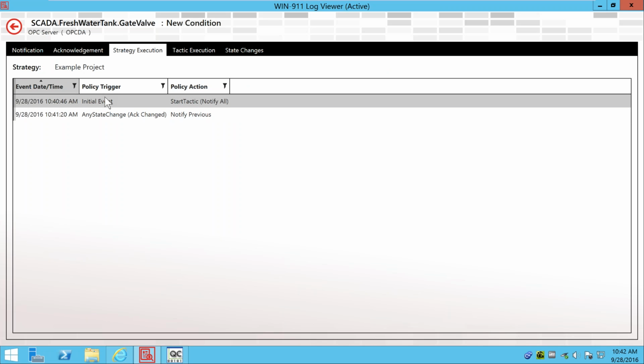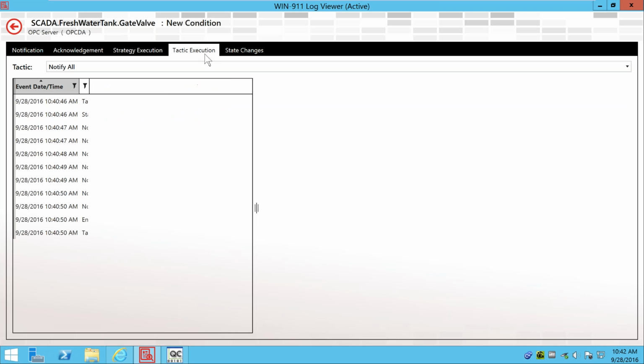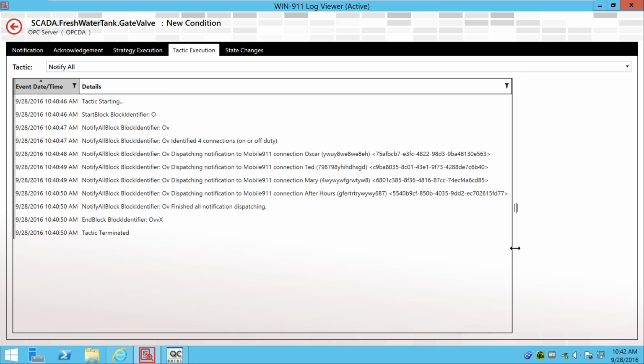So here is the initial event, and I guess I changed the state of it. On the initial event, it took this particular action, which was to start a tactic called notify all, and then the any state change. Oh yes, I acked, so that was what changed. You can see that it says ack change, so it will specify what about the alarm had changed and what action it took. So it's going to notify the previous recipients. And this one is set to a notify all tactic.